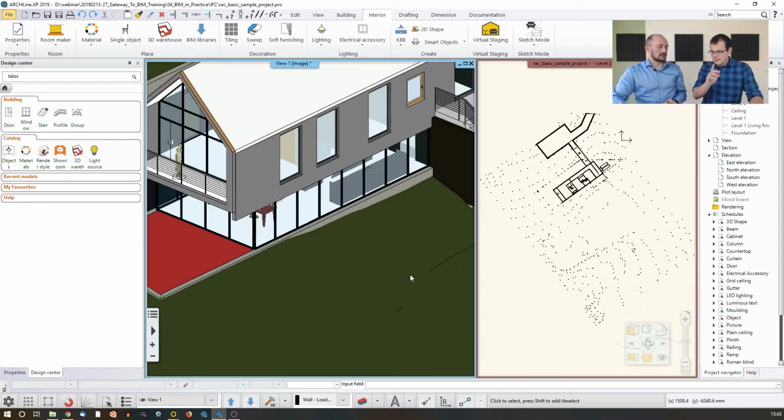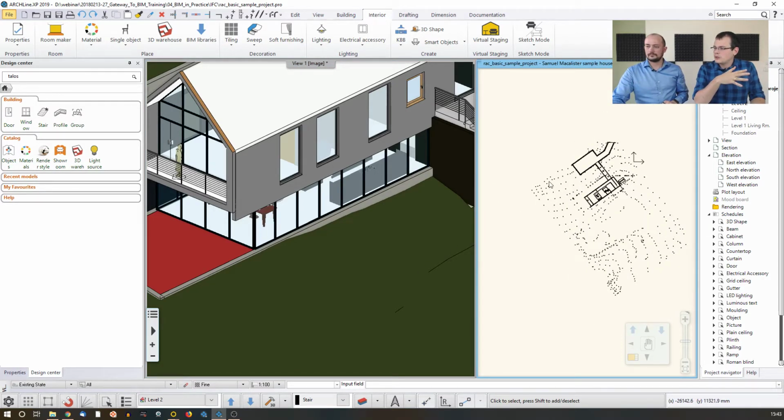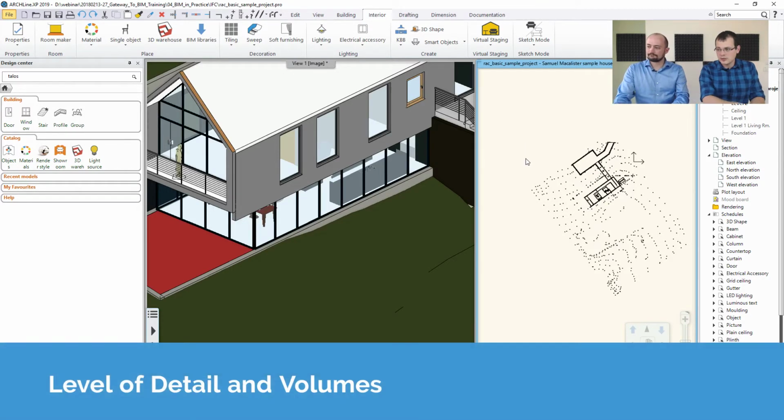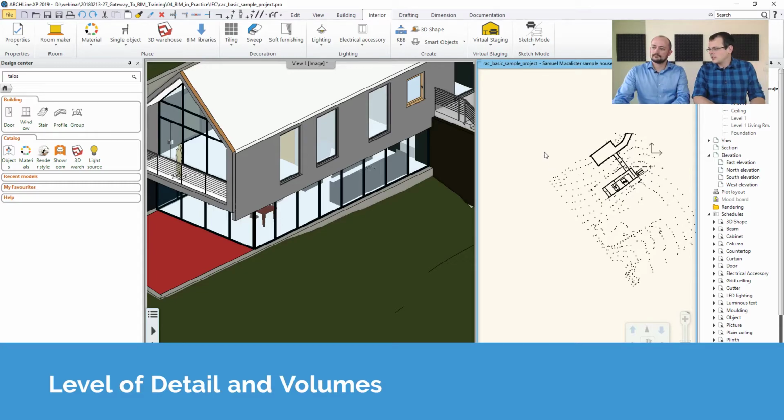There is actually a topic which comes up regarding BIM quite frequently, and that is level of details, LODs. And you might need to know how in ARCHLine we handle that. So what happens if you want to change between different representation styles, for instance? What kind of features do we have in this regard?